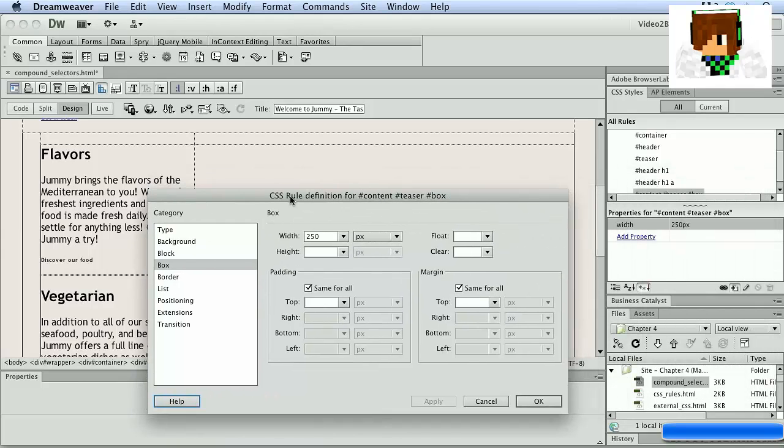We're also going to change the margin. So we'll go to the margin property over here, and in the margin right field, we're going to go ahead and change that to 40 pixels. So I'm going to go ahead and click apply.